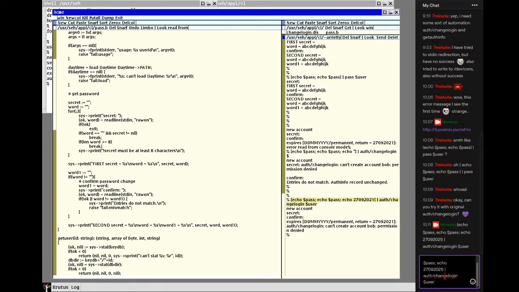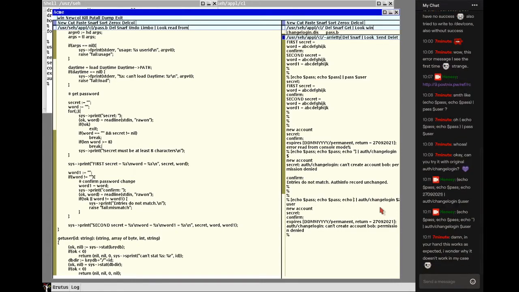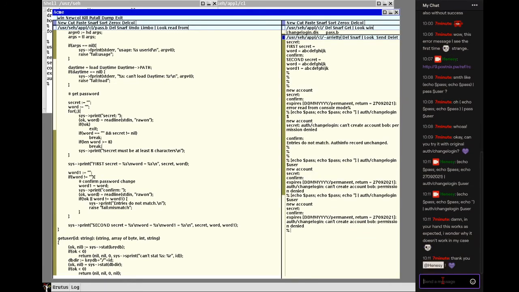And you can probably also just do an empty echo like that, because that will just emit a new line and nothing else. Yeah. And this works as expected.